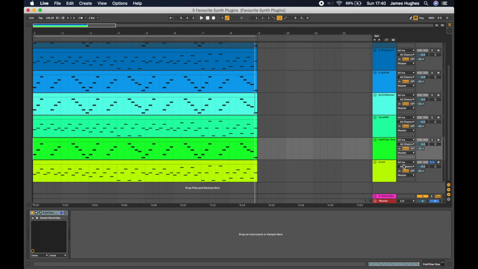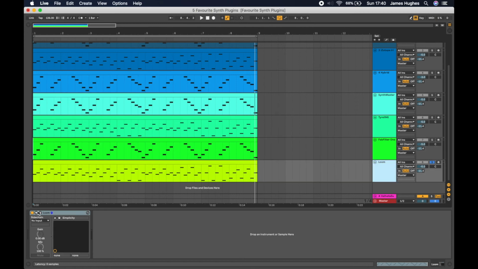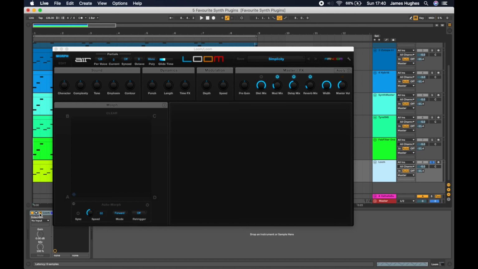And then finally we've got Loom. So this is another AIR Technology one. And layout wise, I'll play it and you'll see why it's quite a fun one to have anyway, even if you don't use it much.